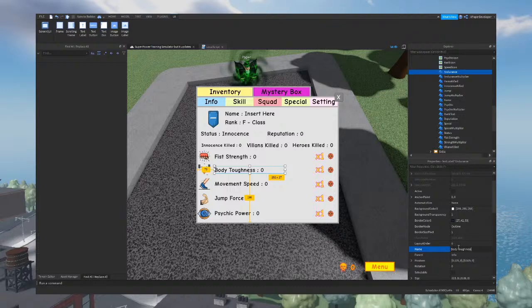Did I just call exploiters superheroes? No way. No, I did not. I'm not sure where you're getting that from.